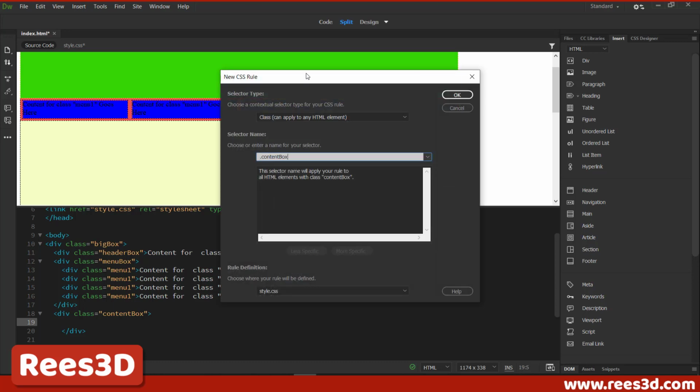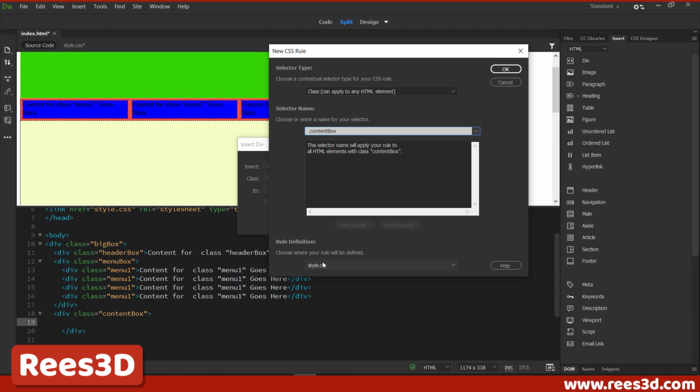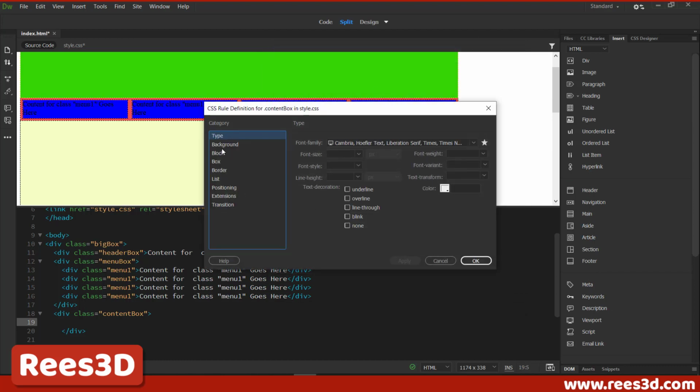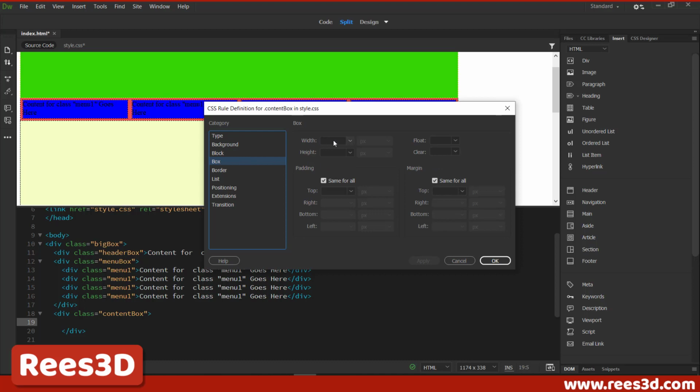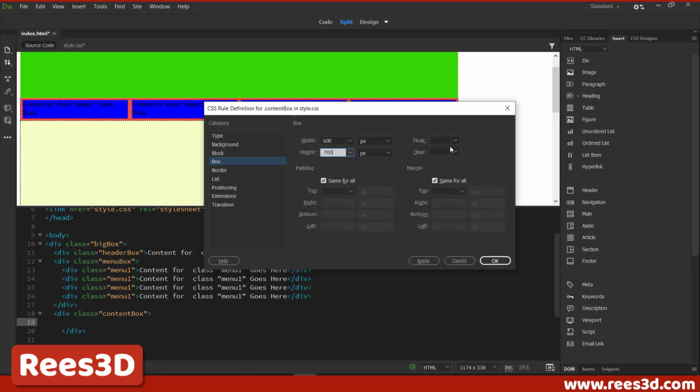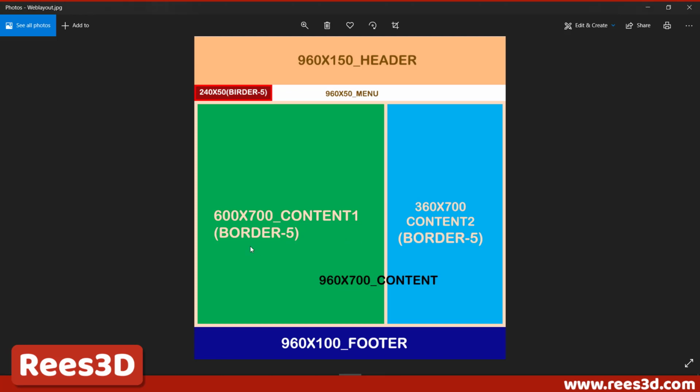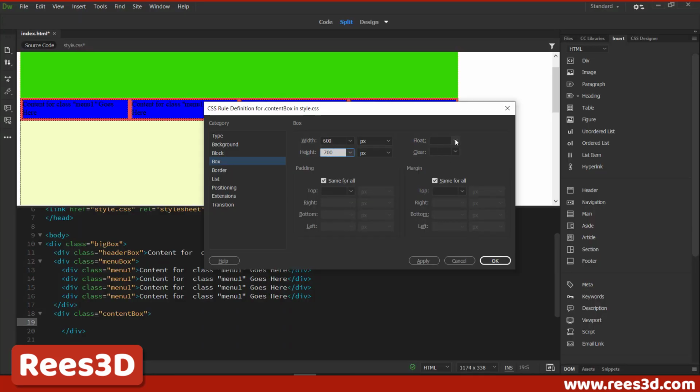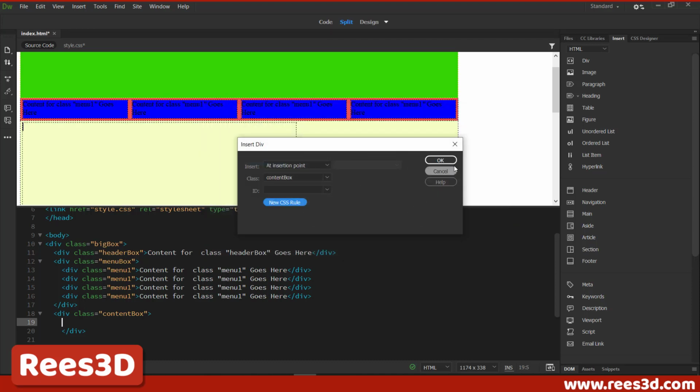Let's hit new CSS rule, and everything else is going to be the same, and we will go to box here. Width is going to be 600, I guess, and height is going to be 700. Let's check. Yeah, 600 by 700, and this is also going to have a margin here. So let's say border of 5 pixels. Float is going to be left, and choose margin of 5 pixels. Okay, hit OK here, and I think that's it.